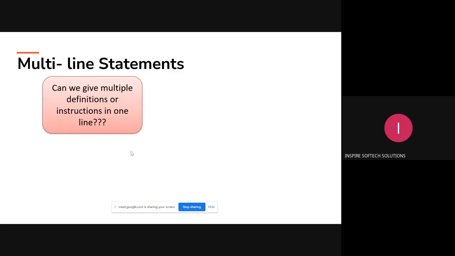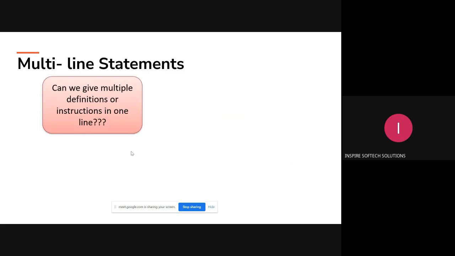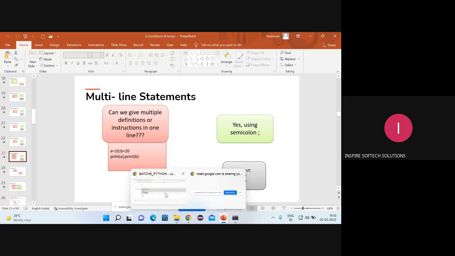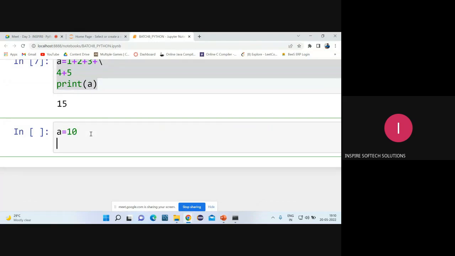Next, can we give multiple definitions or instructions in one line? Up to now, we are giving direct values, so there is no big usage. But this question can be asked in the interview. Can we give multiple definitions or an instruction in one line? Answer is going to be yes. Using the semicolon, we can use multiple definitions or instructions in one line. How? We wrote a program for swapping of two numbers. How will you swap two numbers? A equal to 10, B equal to 15.